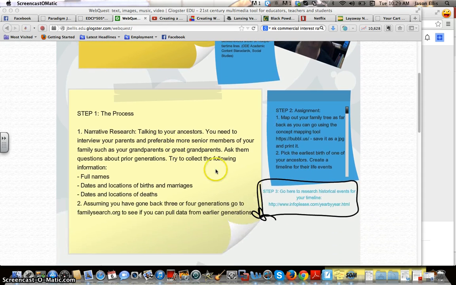So step one, the process is introduced. This is narrative research. So talking to your ancestors, you need to interview your parents and preferably more senior members of your family, such as your grandparents or great-grandparents. Ask them questions about prior generations. Try to collect the following information: full names, dates and locations of births and marriages, dates and locations of deaths. Assuming you have gone back 3 or 4 generations, go to familysearch.org.